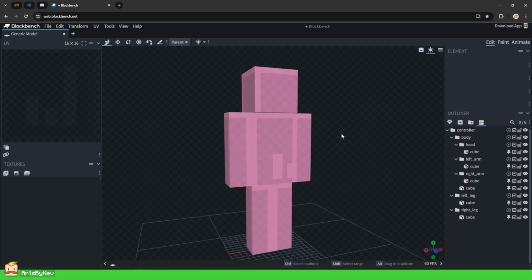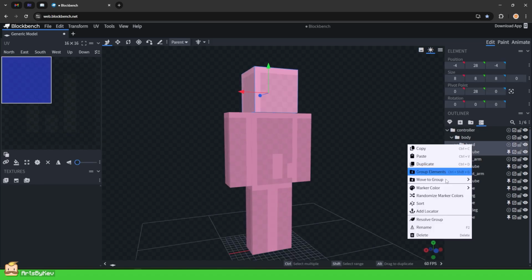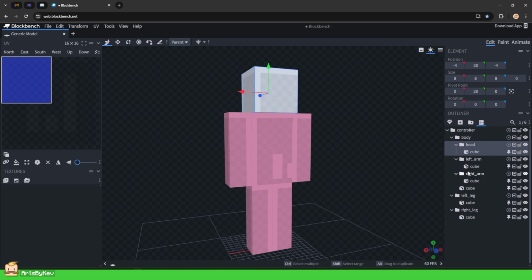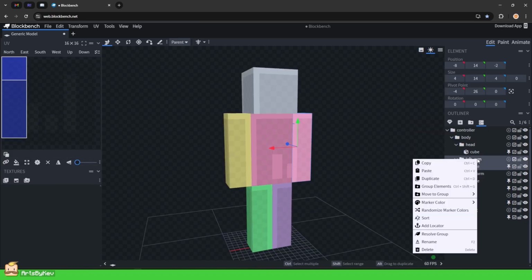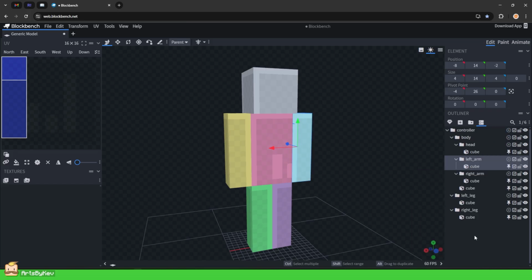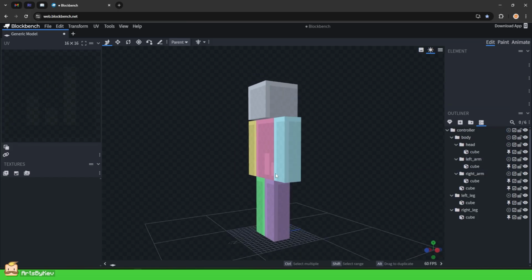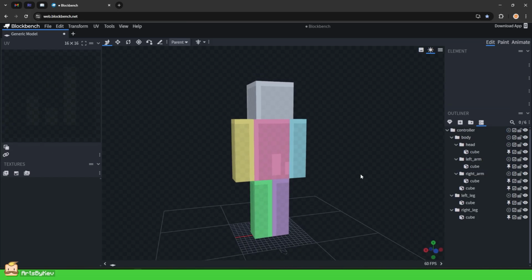If you want to make it easier to tell your parts apart, you can select one of your bones out in the outliner, right click, and then simply go to marker color and select a different color for them. I'm gonna make that one yellow, I'm gonna make this one purple, and I'm going to make this leg green. There we go. Oh, and I almost forgot about the arm. Marker color? Light blue. No, these are not the colors of my model. These are just preview colors to help you see things apart.